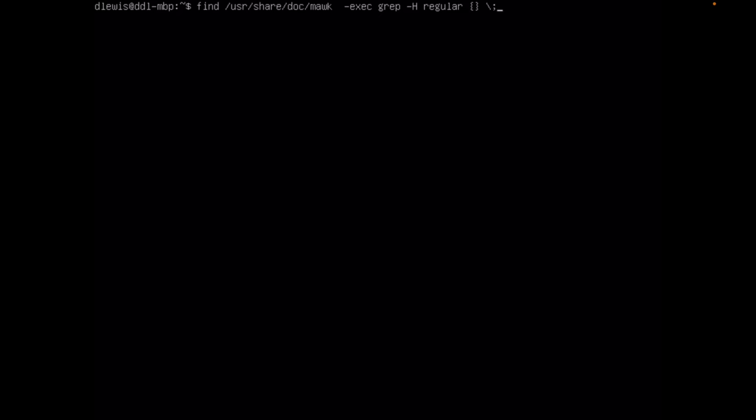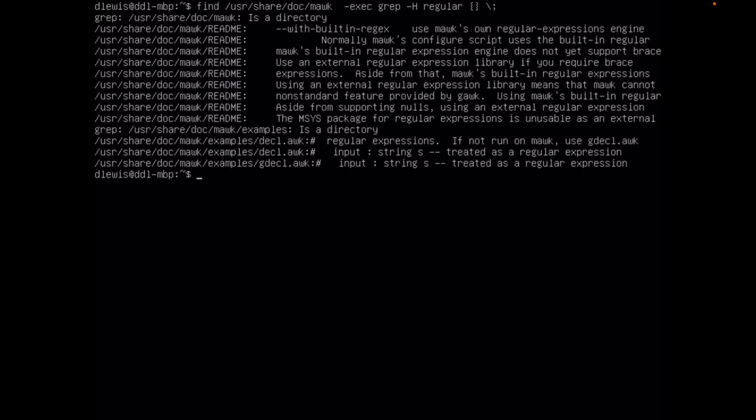Okay. So what will happen? Find will go through that directory /usr/share/doc/mock, and for every entry that has the word regular, it will display it. Notice, for example, line 1, there is a regular. The last line, there is a regular. However, on line 1 at the top, it says error, grep is a directory. Let's get rid of that. We don't want to see those error messages.